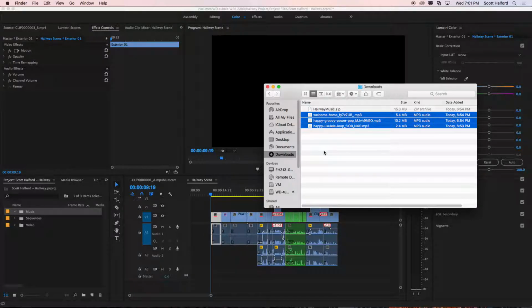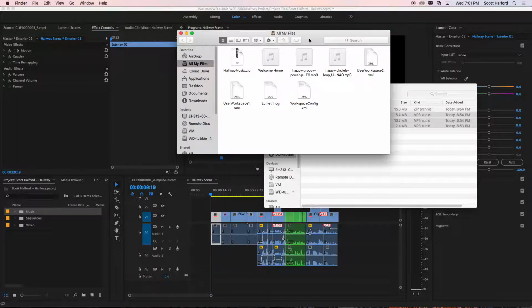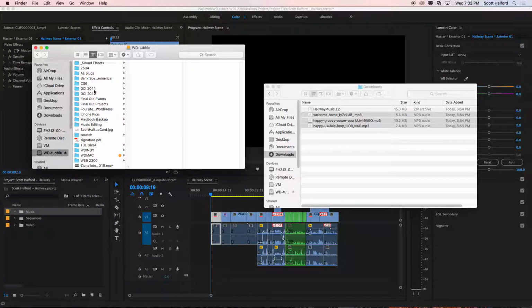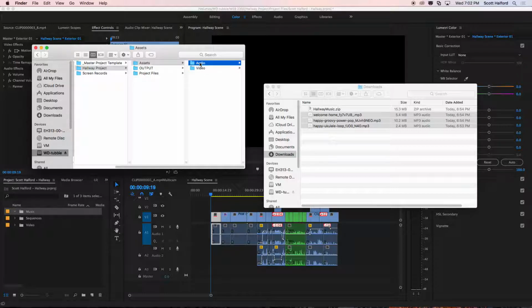If you downloaded it and told it to open up the zip archive, then it'll have these 3 files inside it. We need to copy those over to our project in Finder. So we need to copy it over to our hard drive. I'm going to hit Command N to create a new Finder window. I'm going to go to my drive, click on my column view because I like using that view. Go to Web 2300, Hallway Project, and then under Assets, I have audio and video. I'm going to just paste those or drag and drop, whatever your pleasure, into that folder.